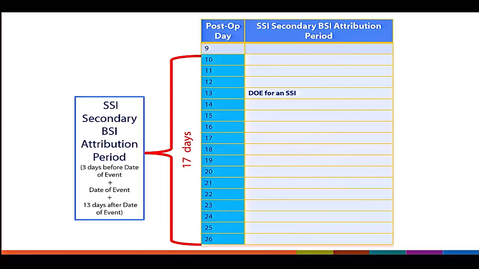The other thing I want to mention is the 13 days following the date of event can fall outside the 30-day surveillance period for your SSI. So for example, if you have a date of event on day 29 of a 30-day surveillance period, your secondary BSI can occur outside of that 30-day surveillance period, so keep that in mind.